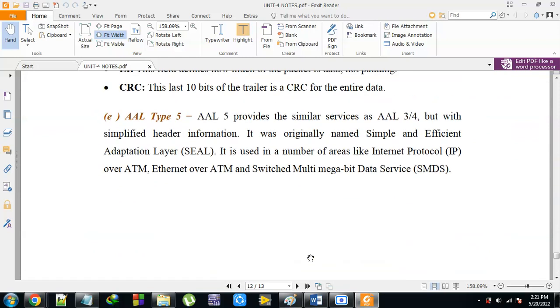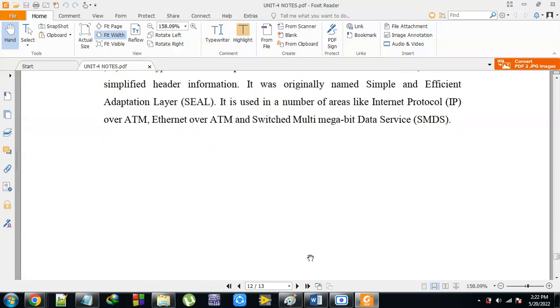AL5 provides services similar to AL4, but with a specified header information. It was originally named the simple and efficient adaptation layer, SEAL. It is used in a number of areas like IP over ATM, Ethernet over ATM, and switched multi-megabit data services, SMDS. In such cases it is used.